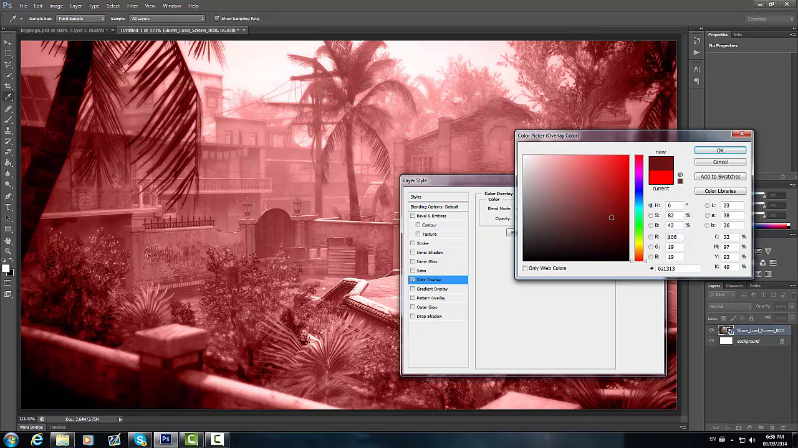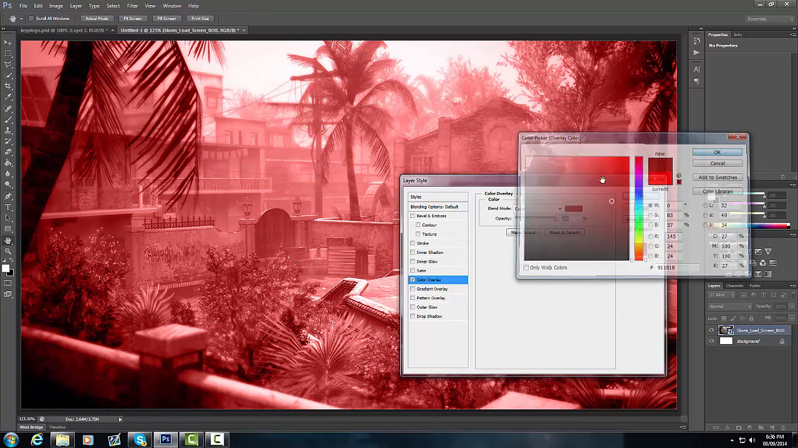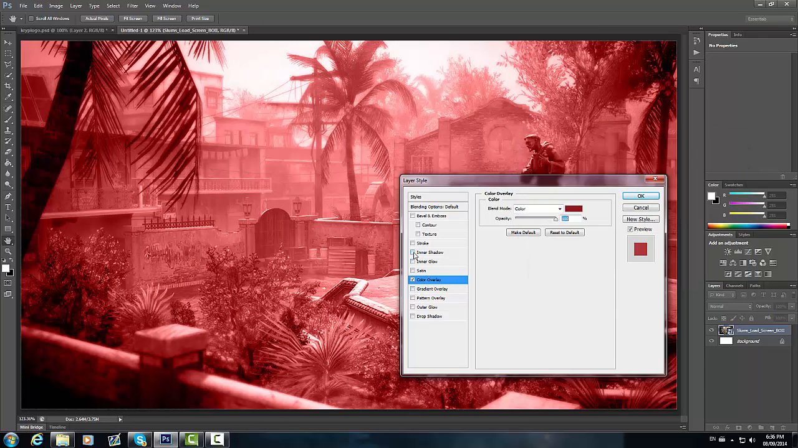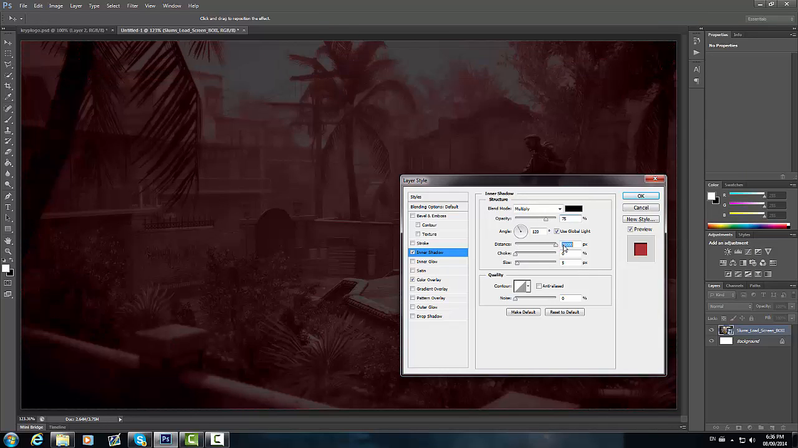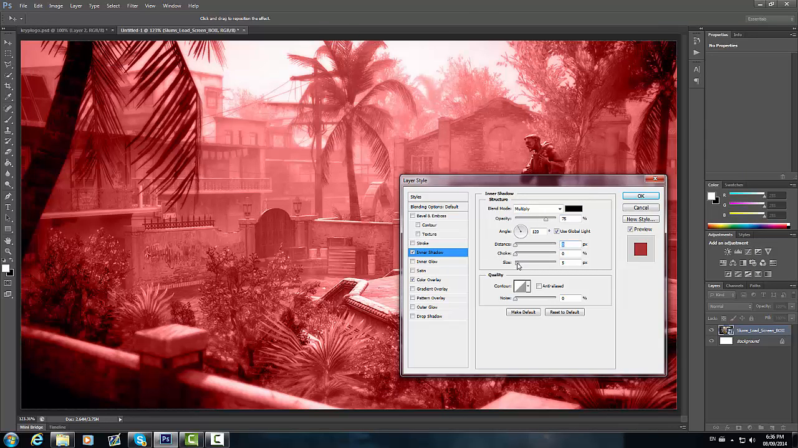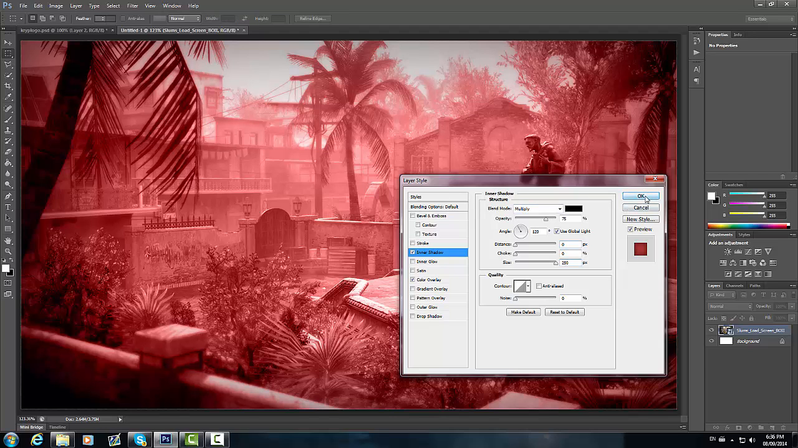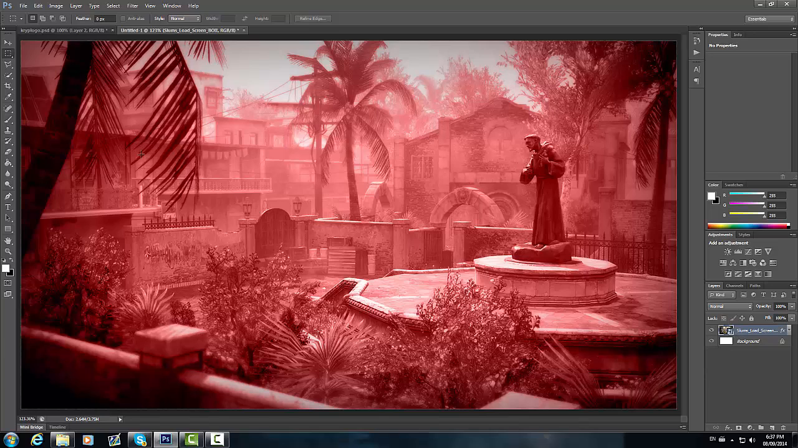If you want it a bit less vibrant, like this one, which is way too bright, you can barely see what's going on, you can change it to a darker color, which is what I usually do. You can also put on an inner shadow with no distance, but a larger size, just so it darkens out.